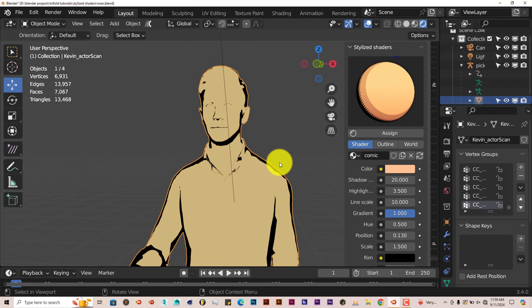So that's a plus. This is the Stylized Shaders add-on for Blender 4.2 only. Like I said, it has free updates once you've purchased it, so download it yourself and check it out. And that's today's Blender Quick Tip.